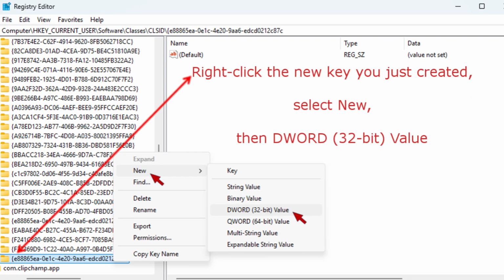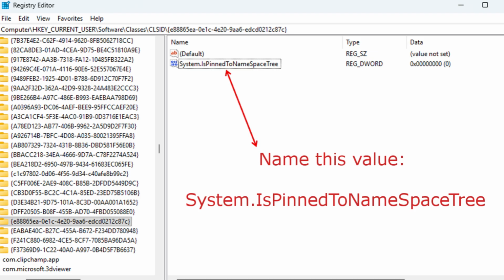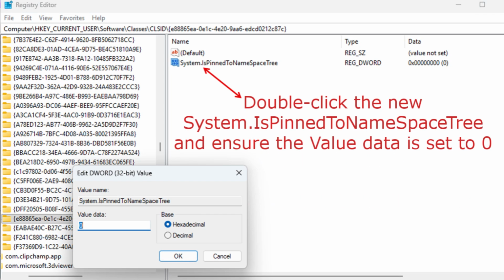Right-click the new key you just created, select New, then DWORD (32-bit) Value. Name this value System.IsPinnedToNameSpaceTree. Don't worry. You can simply copy the name from the description of this tutorial and paste it into the designated location as instructed. Double-click the new System.IsPinnedToNameSpaceTree value and ensure the value data is set to 0.